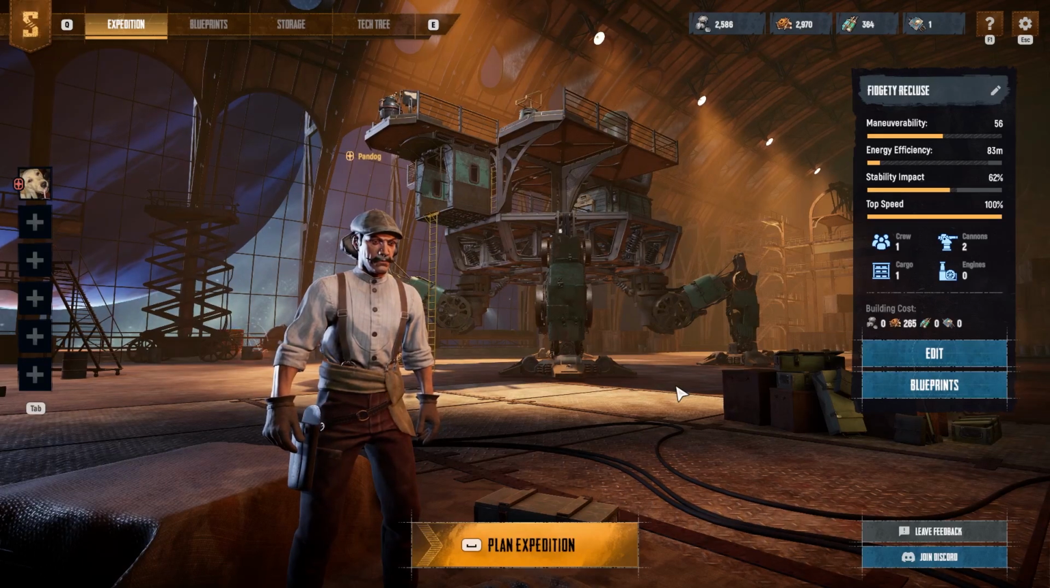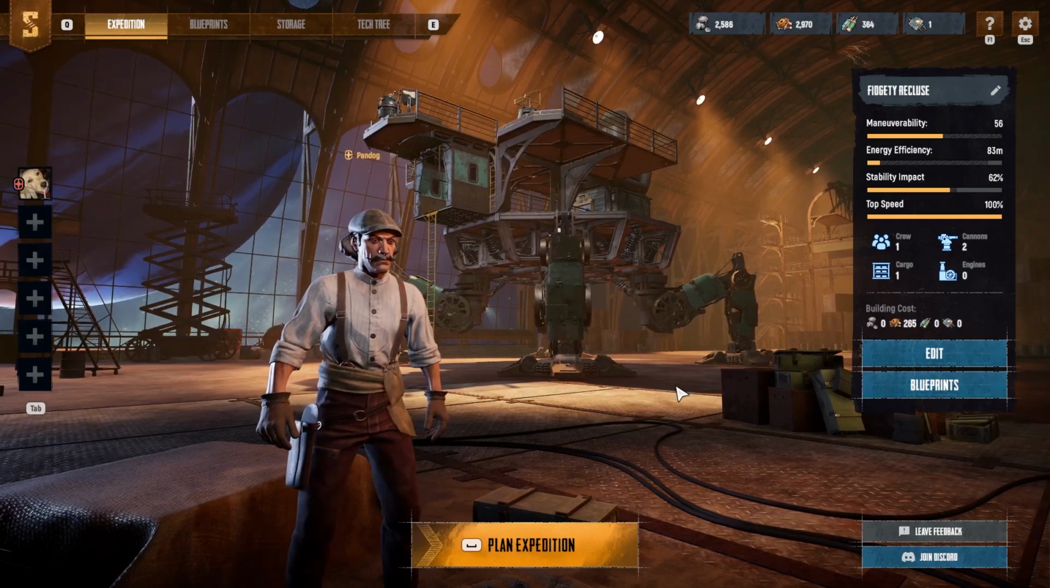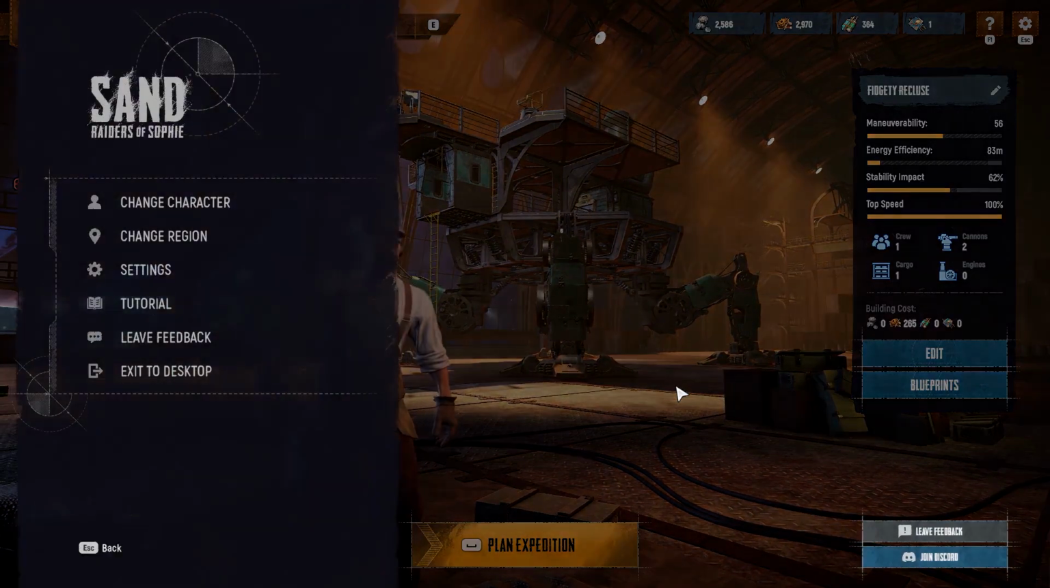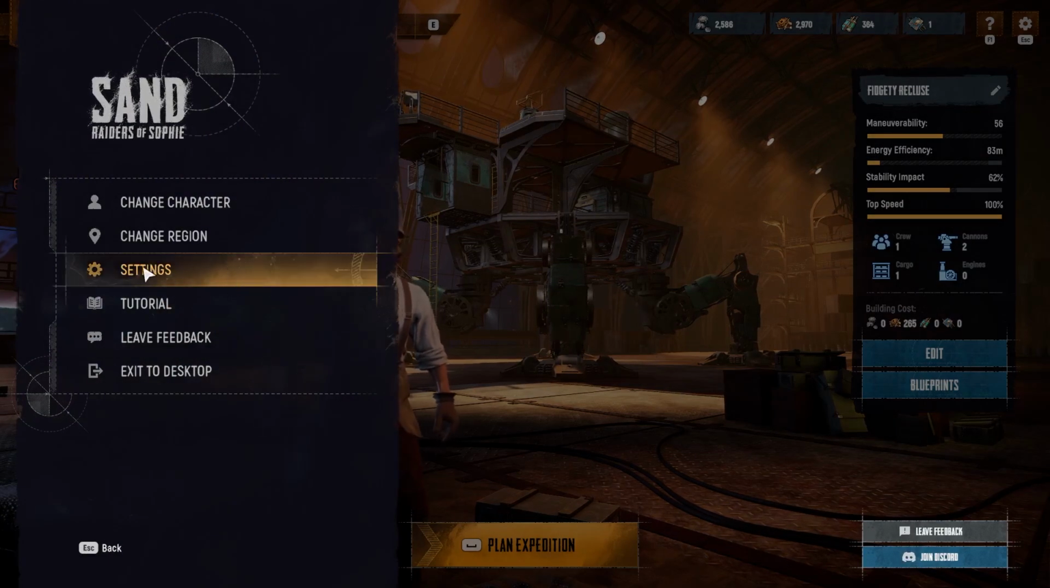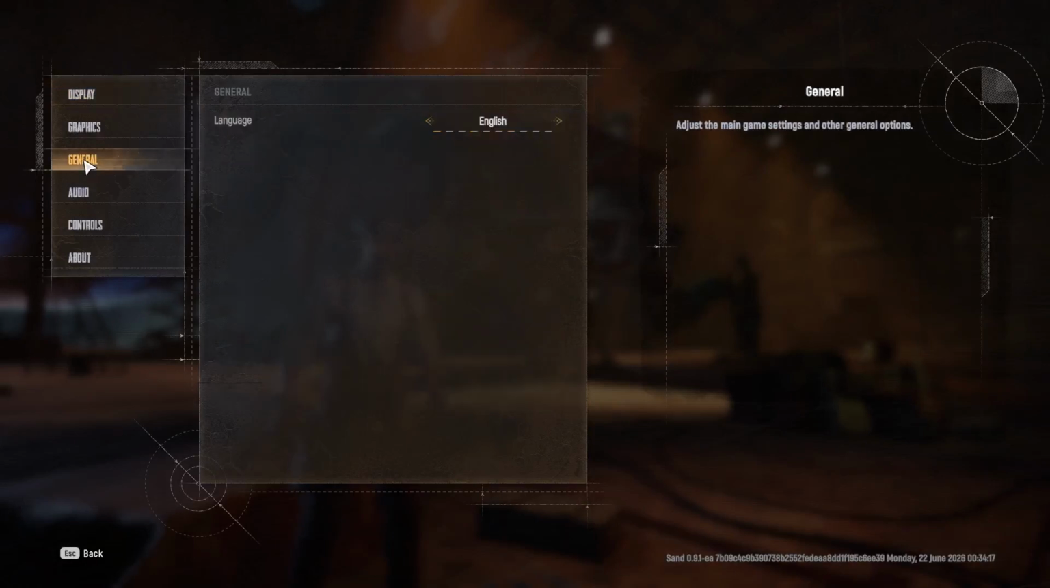If you'd like to play Sand in a different language, you can easily change it through the game's settings menu. To do this, press the Escape key on your keyboard and open Settings. From there, select General, which is the third option in the settings menu. Inside the General tab, you'll find the Language option.